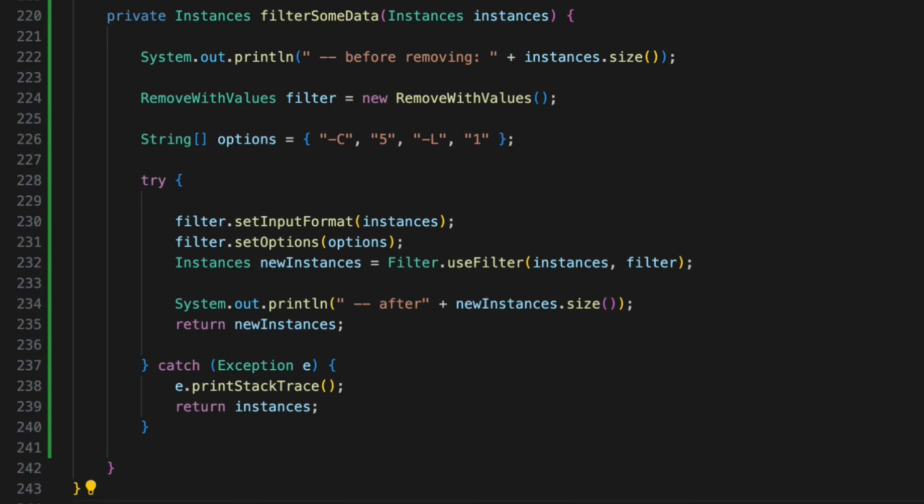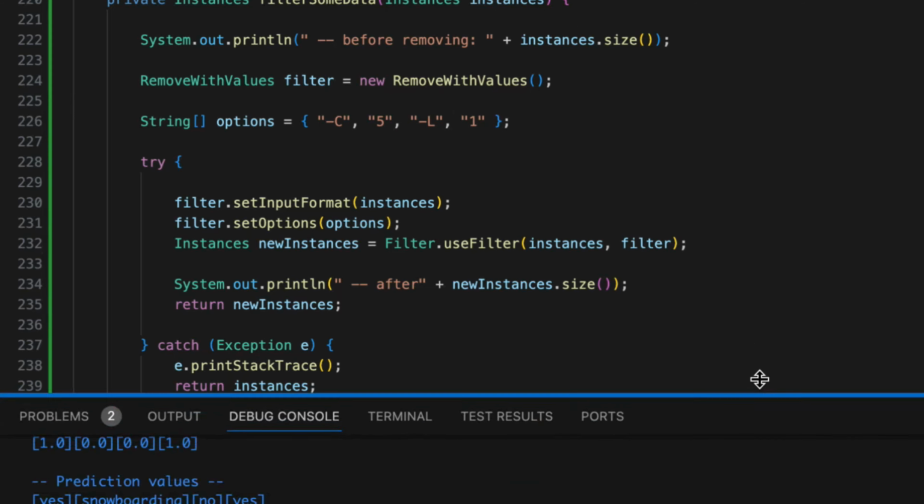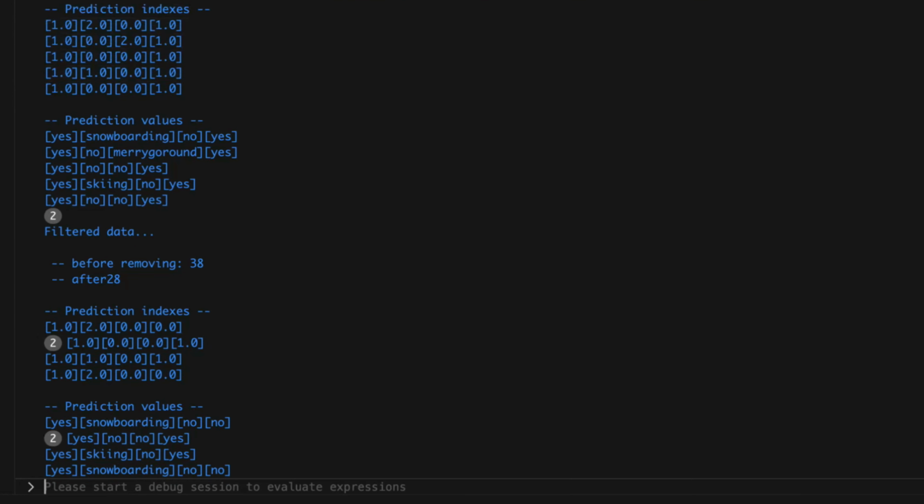I'll add an additional case to execute the model using the filtered dataset, and we can now see how it modified the number of instances in the dataset and the final predictions.